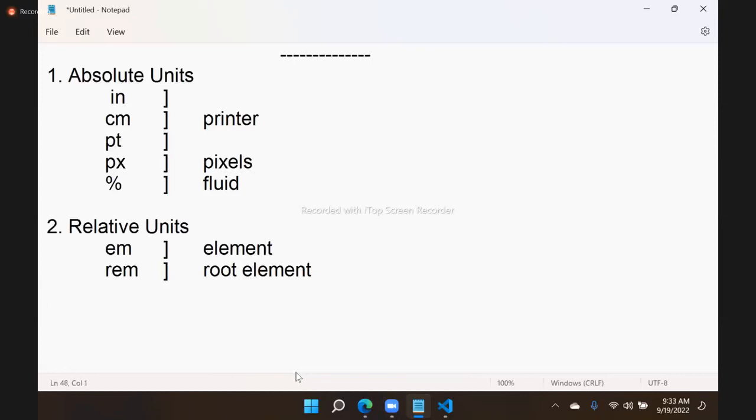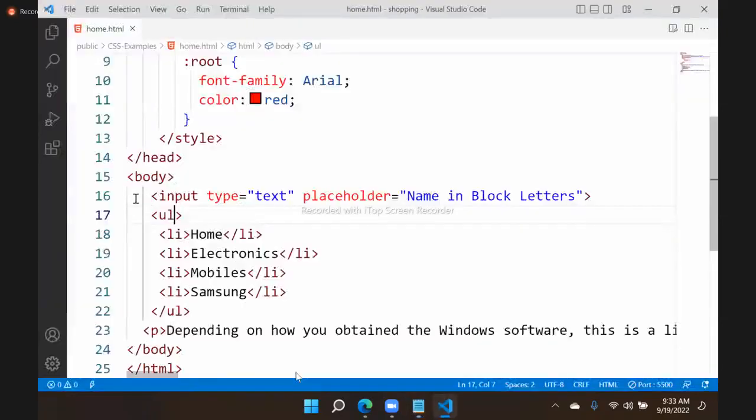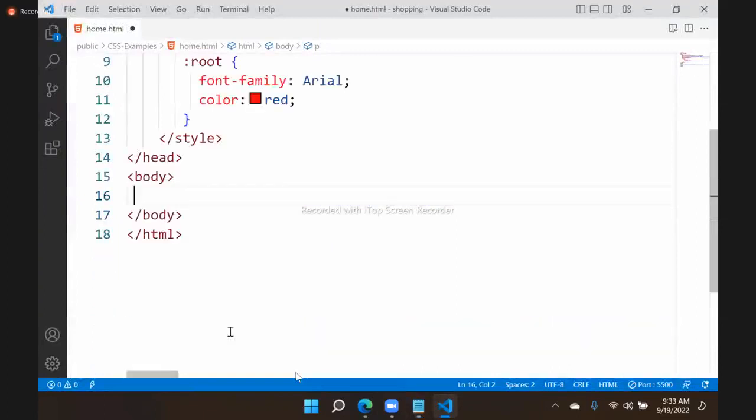This is relative units. What is meant by relative unit? The meaning of relative unit is nothing but with regard to the parent. With regard to its parent, so based on the parent, it will adjust. Let's see one example to understand this, what the relative units and others are. To understand this, I will give a simple design here.